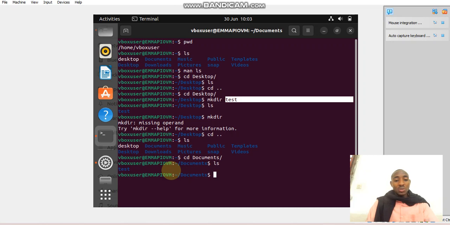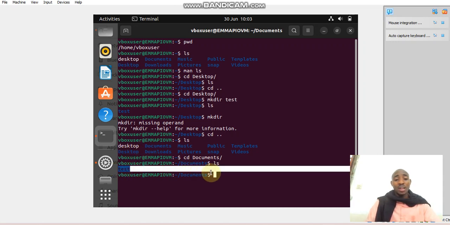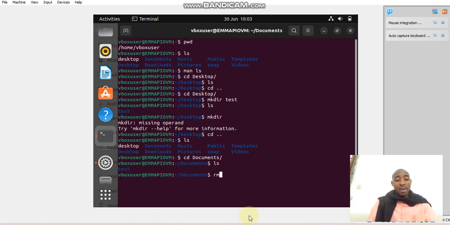Let's assume that I want to remove this folder which is already there, the test folder. We use a command called rm dir, which means remove directory, and then you specify the name. If I press enter, you see I will have removed it, and it will print nothing. By ls, there is nothing now.